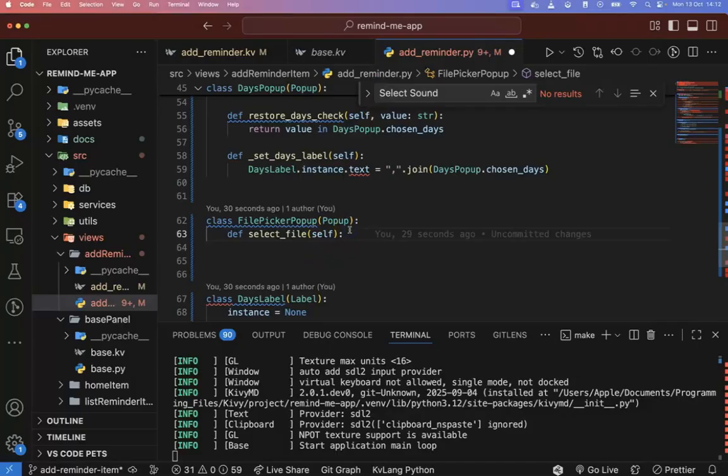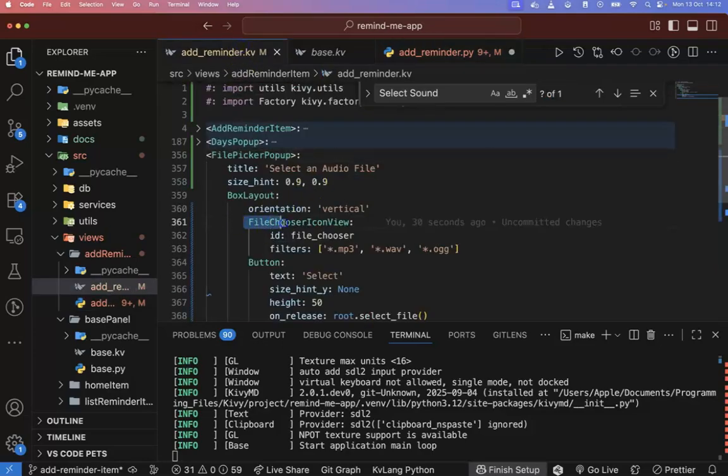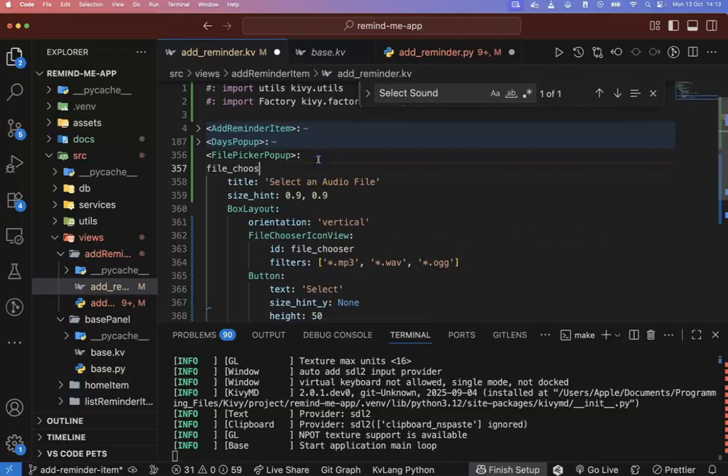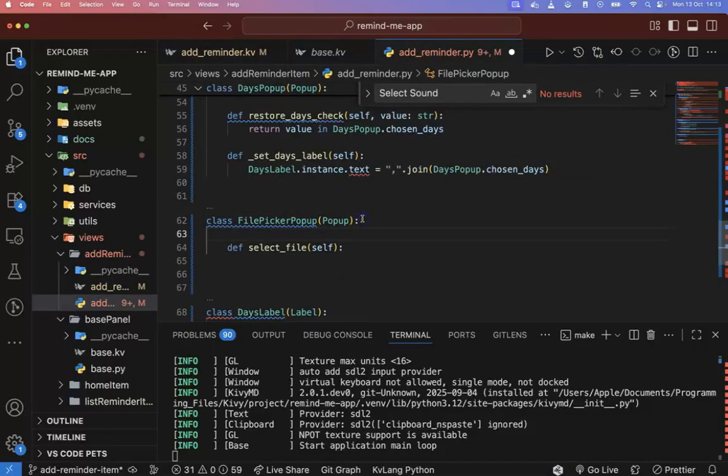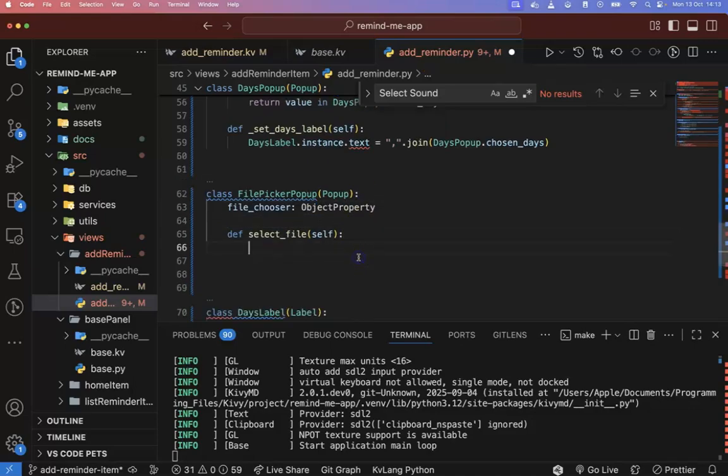What it's gonna do is that from this method, I need to have access to this particular widget here, so that I can know if something has been selected or not. So we can see here I gave it already an ID, and for me to have access to that ID, I have to come here and define it here. So this variable is gonna reference this particular ID here. So once I have that, I can come back to my Python file, and here I'm gonna say this is gonna be an object property, so that I can have access to it here.